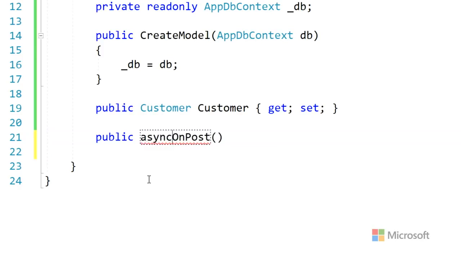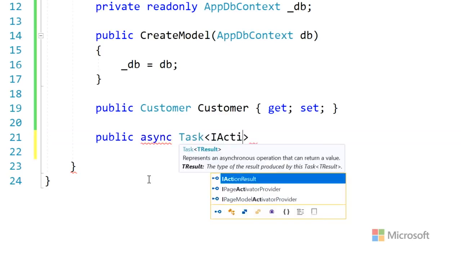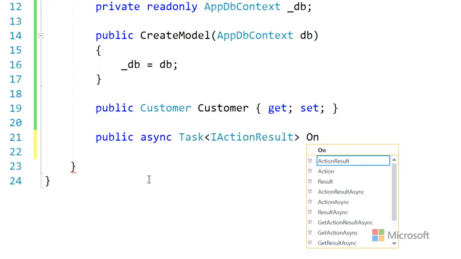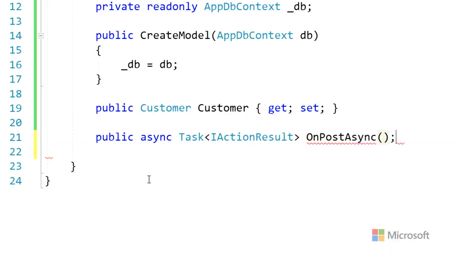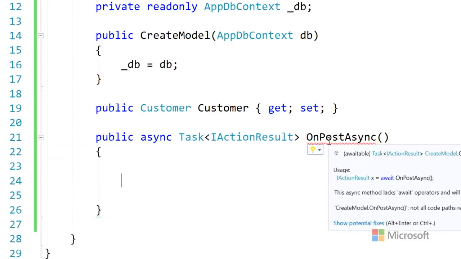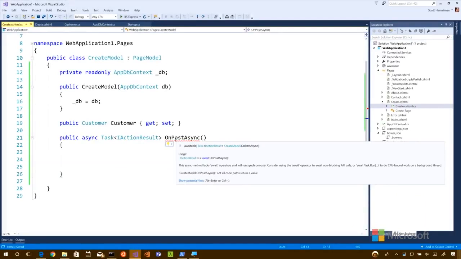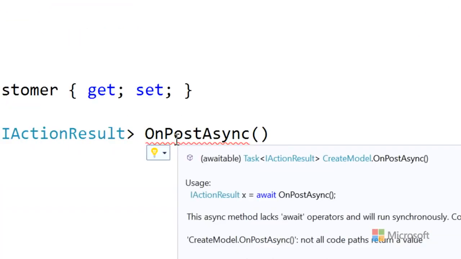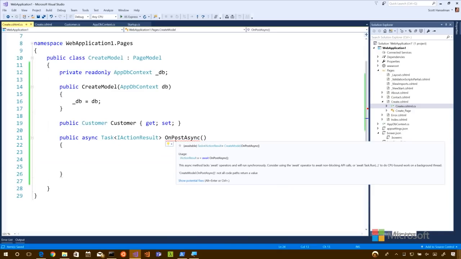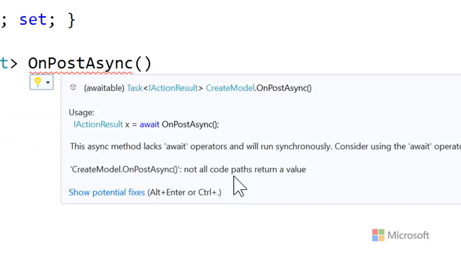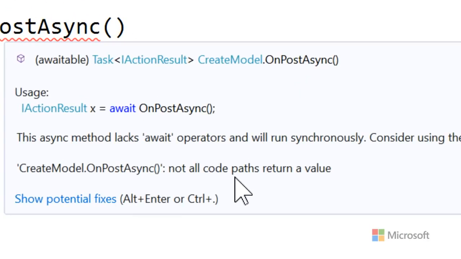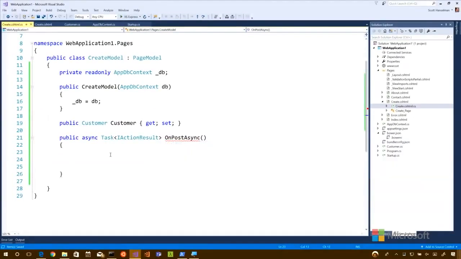Async, which means don't block. And we're going to have a Task that returns some action. We might be doing something after this, and I'm going to say OnPostAsync. And it's giving me a little complaint here saying you didn't do an await, and not all code paths return a value. Okay. That's because we haven't done anything yet.